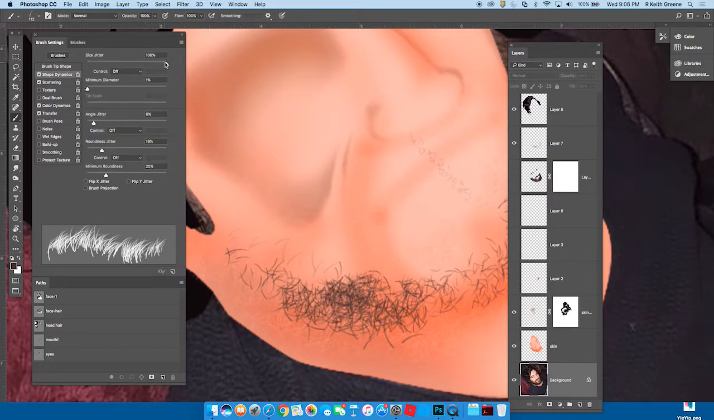What I'll do is go in here to size jitter, and what I'm doing is adjusting that to say, okay, I want the size to go from 0 to this size. So as I move this across my palette, it adjusts that size from 0 up to 73%. Angle jitter, you can look at the preview down here and you can see that it turns the pitch of my brush in different directions.